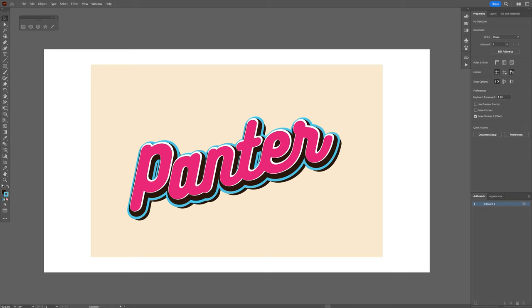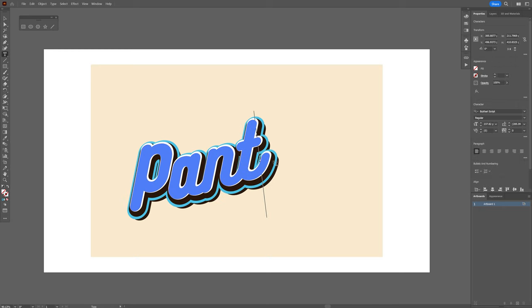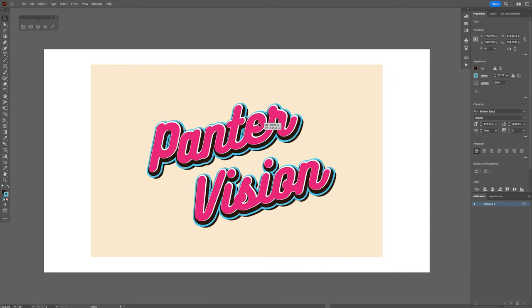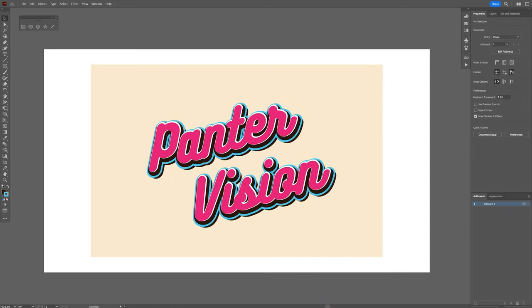Today we're going to make this candy text in Illustrator. Now this is fully editable, you can double click and rename it however you like. By the way, this has been inspired from a Raphael Serra.